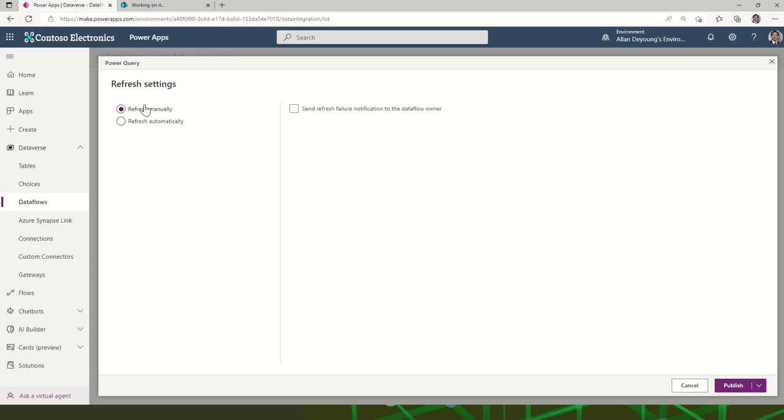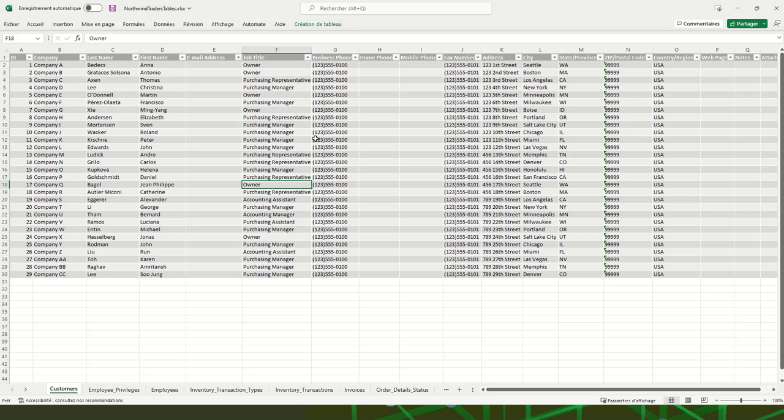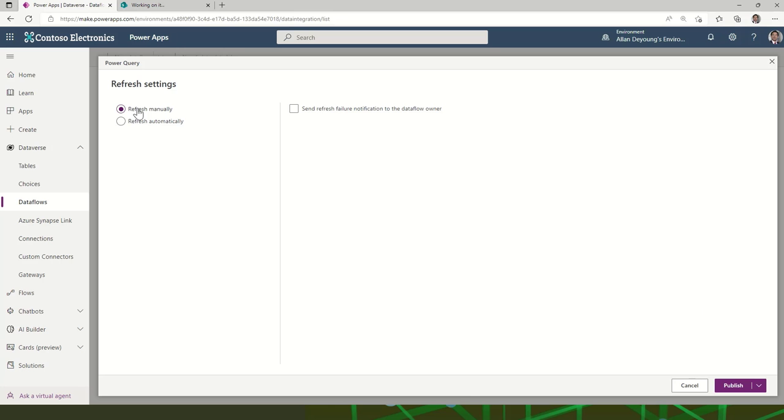And now I can decide, do you want this to refresh manually or do you want it to refresh on a schedule? I'm going to refresh manually because I'm probably going to do this one time and not again. But let's say I had a spreadsheet on OneDrive that I wanted to bring into Dataverse weekly for some reason, then I could do an automatic scheduled refresh of the data. All right, so then I'm going to publish.